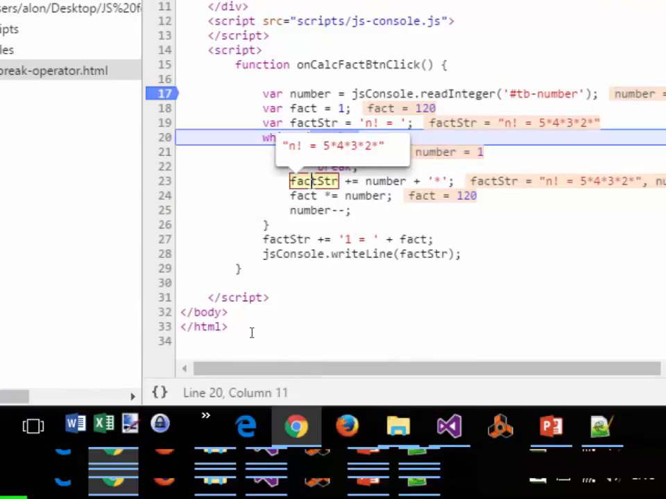So our string now looks like this, and our number factorial looks like this, and our number now is 1. Except the fact that the string here is pretty ugly because it ends with an asterisk.